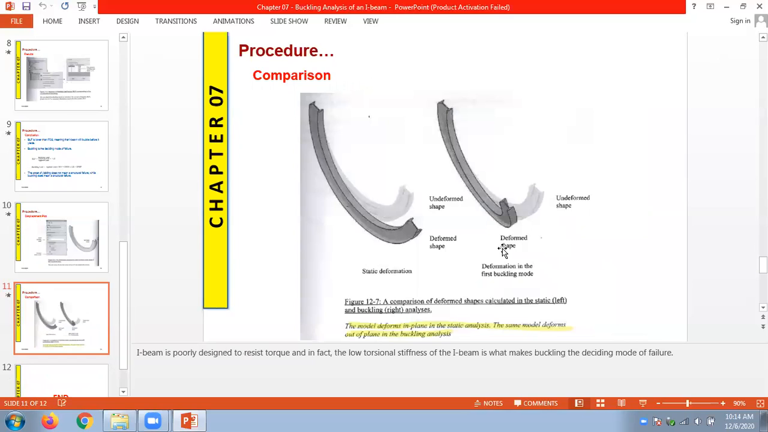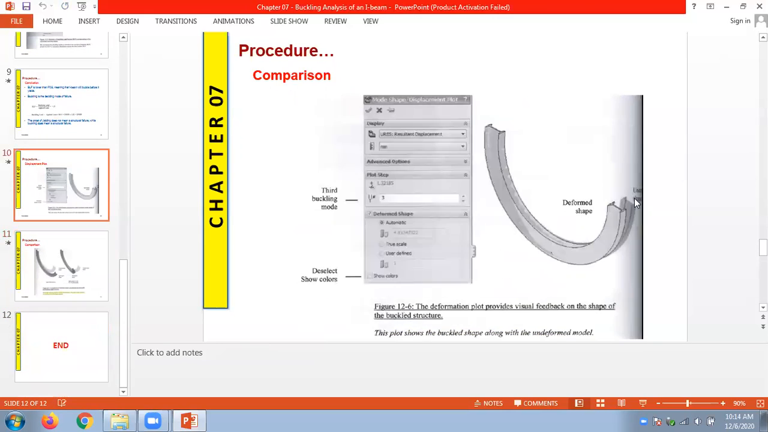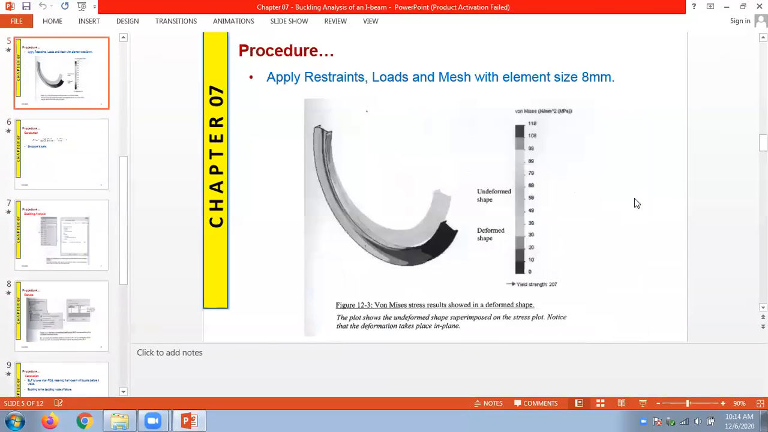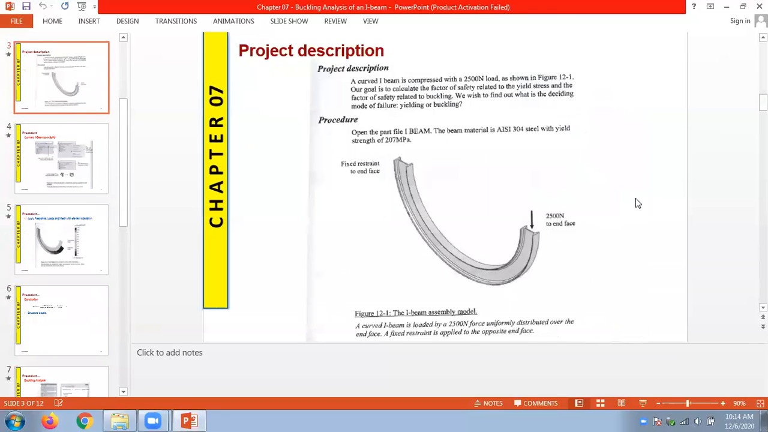Here we will do both cases and see what the first occurrence is, whether the first failure is a static deformation or buckling. Actually, the first failure happening is from the buckling deformation, not the static deformation. That's the example we are going to do. So when you have beams like this, remember that we have to analyze them in buckling also, not only in static analysis.